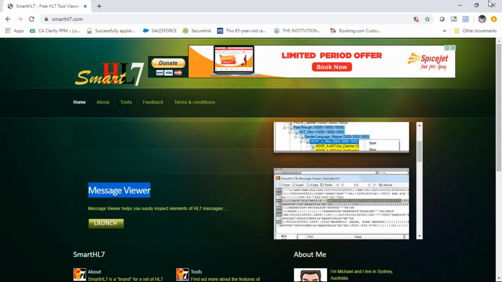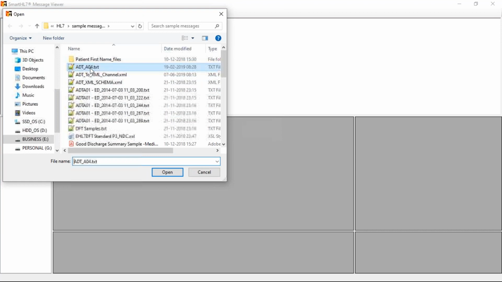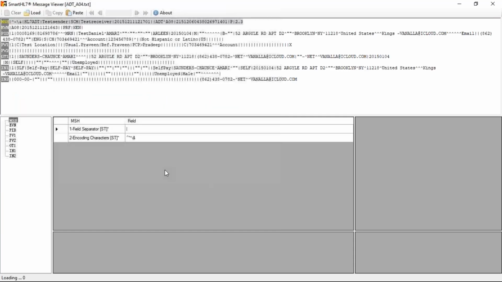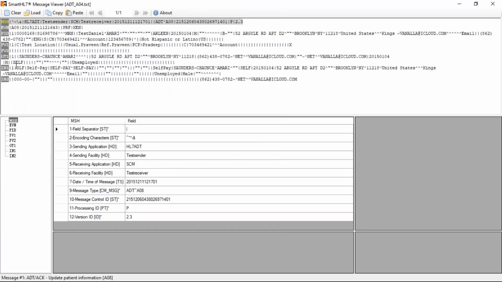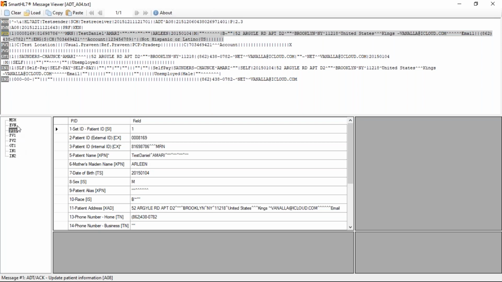Once you download it, it is free of cost, so you can click on load. When you click on load, you can select the HL7 message and then load that message. Once you load it, on the left-hand side, it will show you all the segments. And as you select a segment, it will show you the list of fields that are present for that segment in this message, and it will break down every field for you individually.